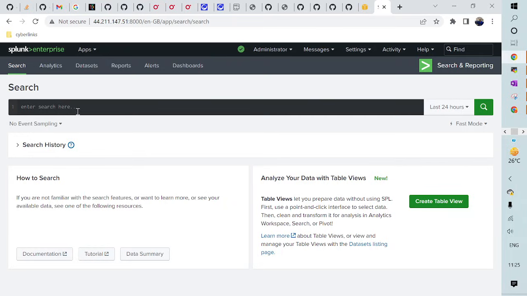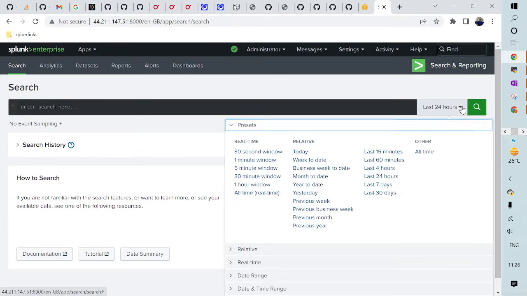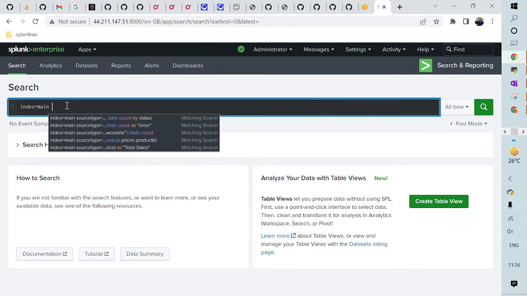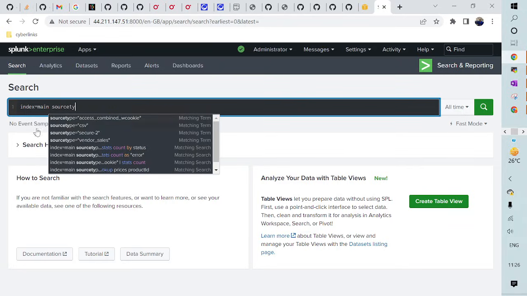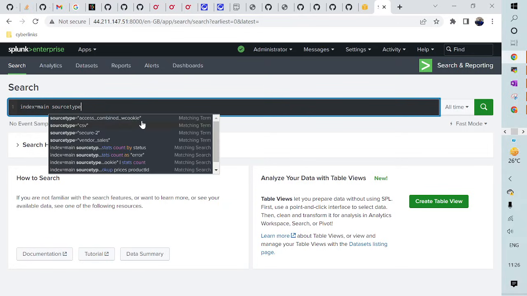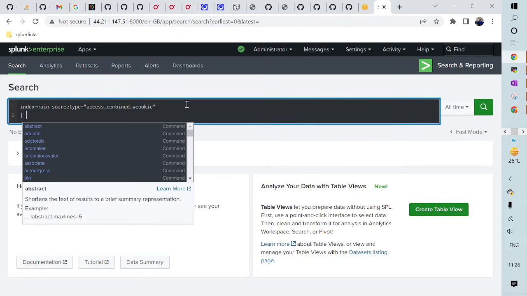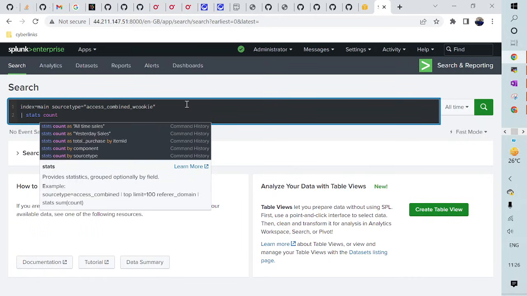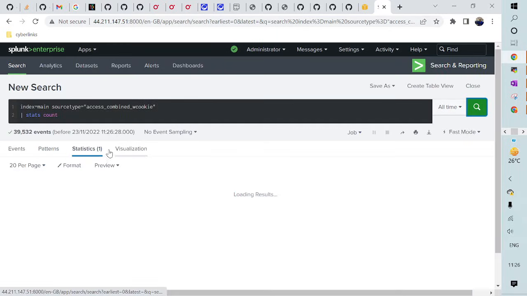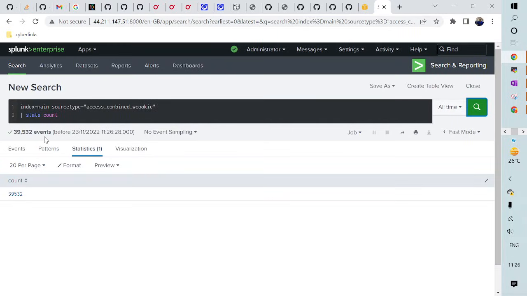So the first thing I'm going to do here is, as you know, we are making use of static data. So I would say index is equal to main and my source type, I would say access combined. Just give me a second. Source type should be access combined. Now what I'm going to do next is count the logs with respect to this particular source. That's the only thing I'm going to do as of now. So if I say stats count, you can see that I have gotten the result.